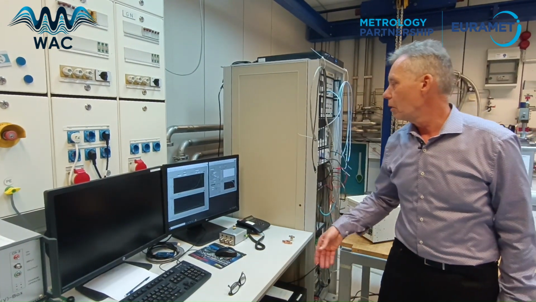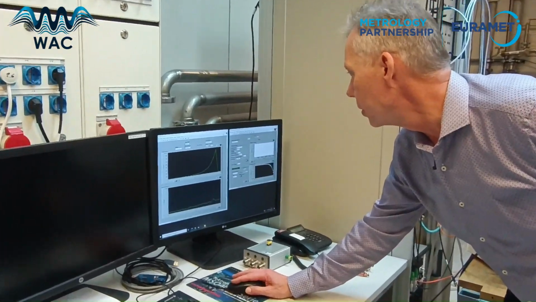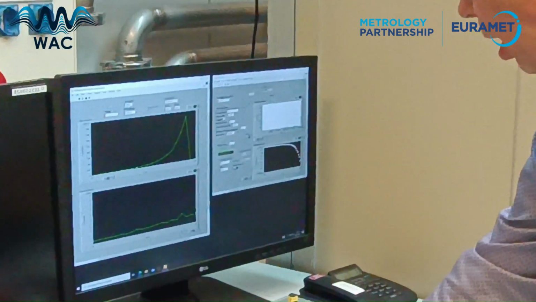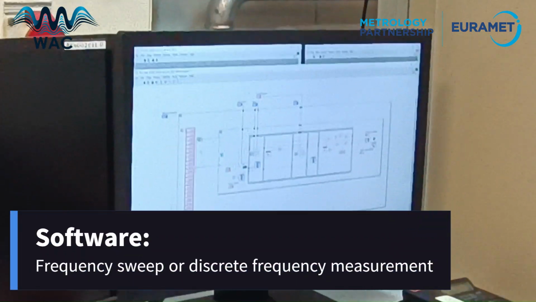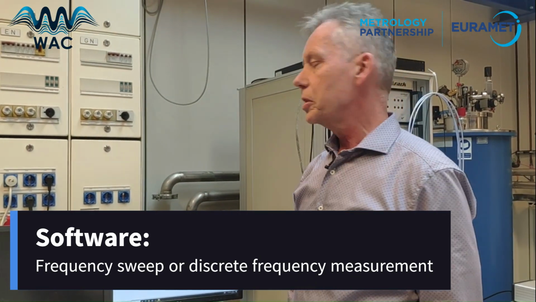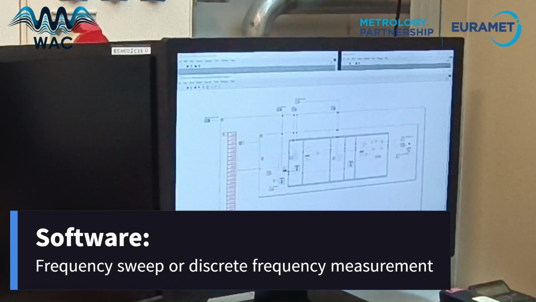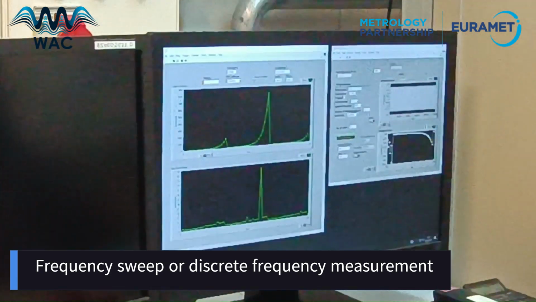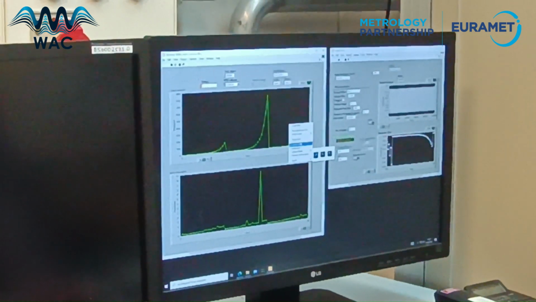I can show you this program now. I just have to switch on here. Within the program, you can sweep specific frequencies, or as we do here now, we just put the frequencies we want to investigate in a table. And I should clear this graph.